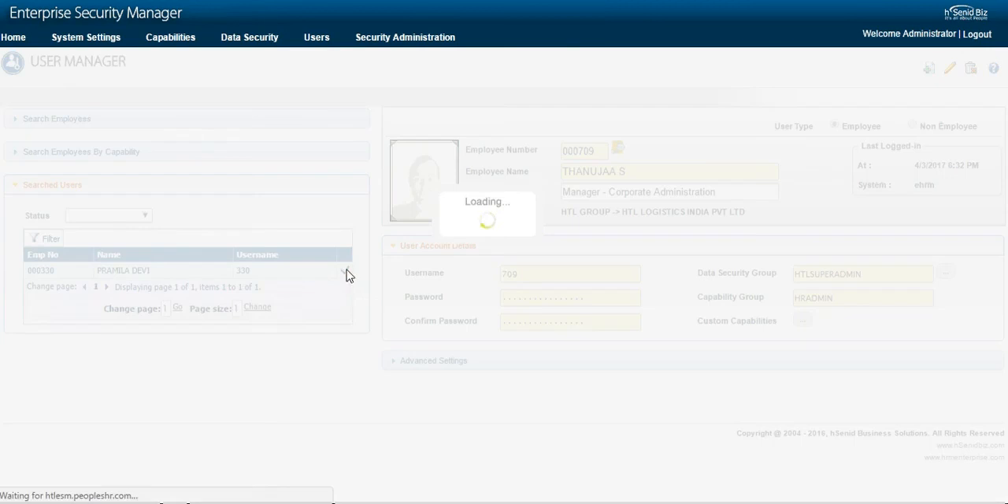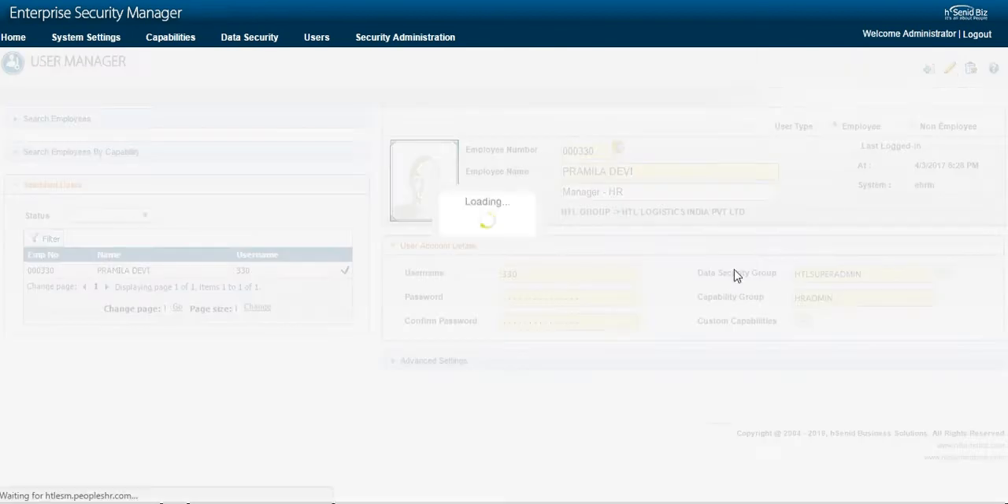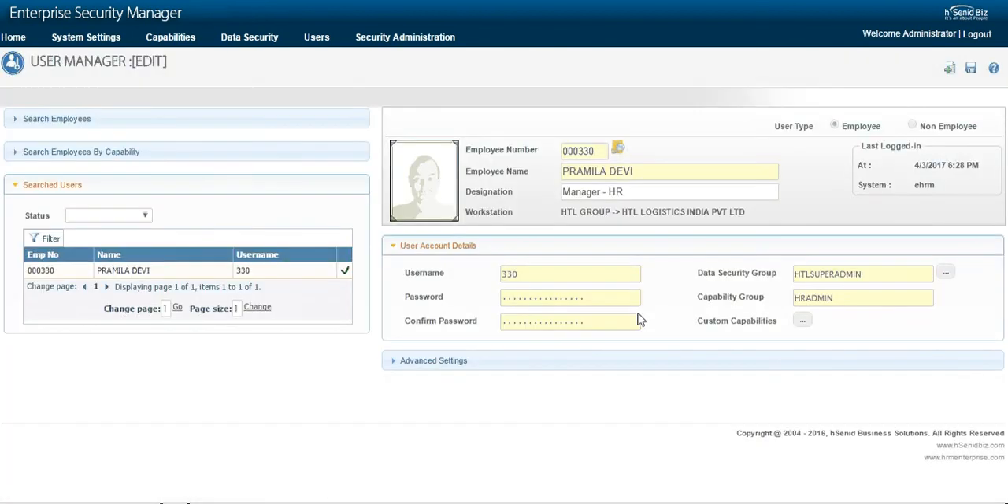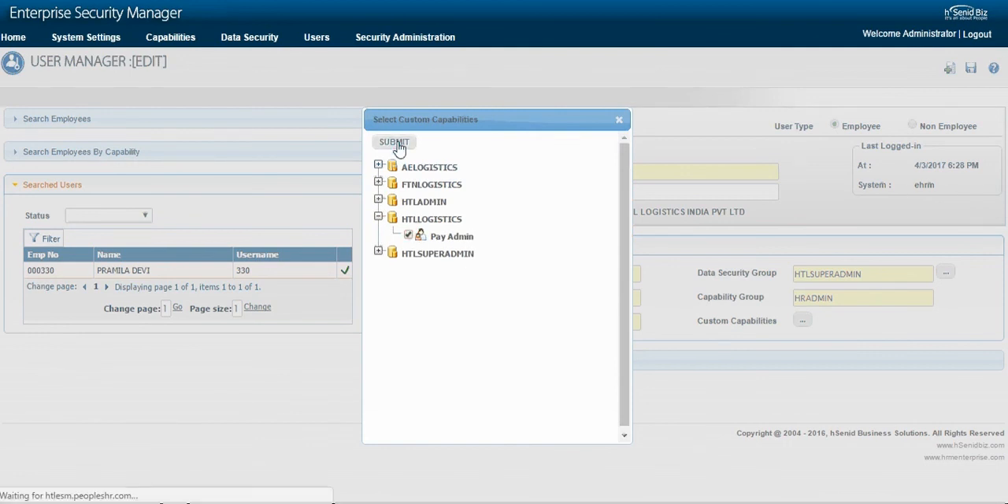Pramila is also created under the HTL super admin group, but she is the one who processes HTL logistic. She has access only to HTL logistic. Save.